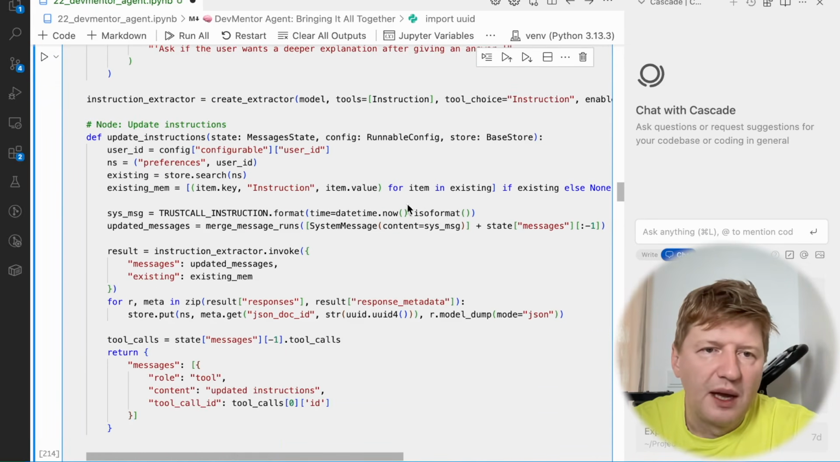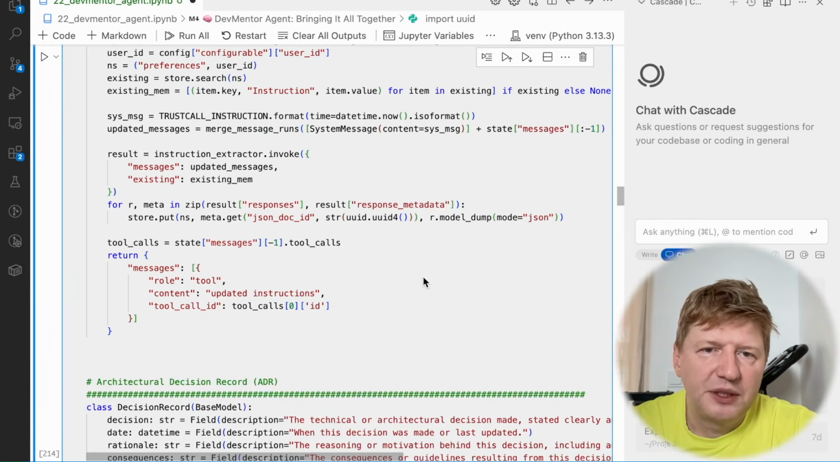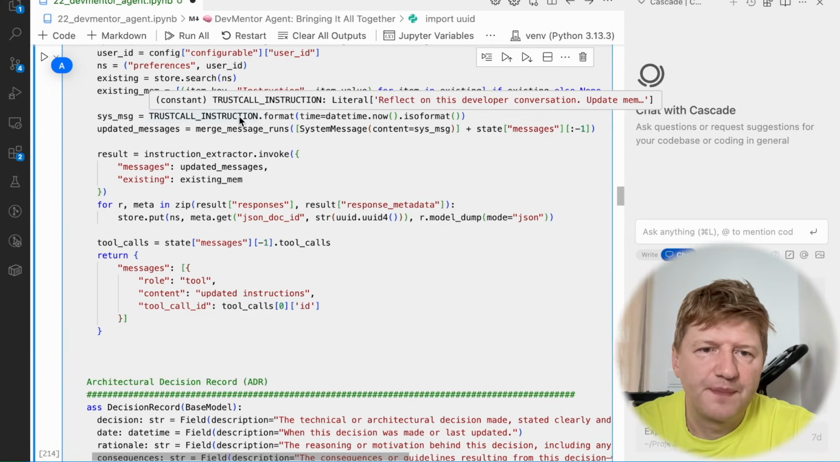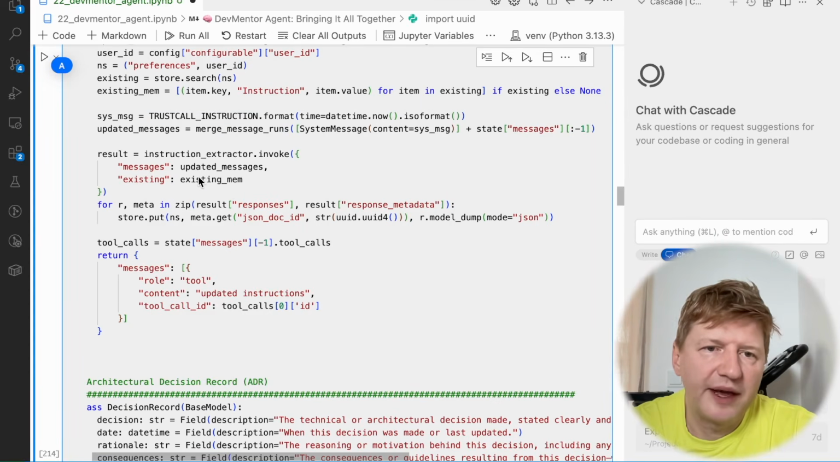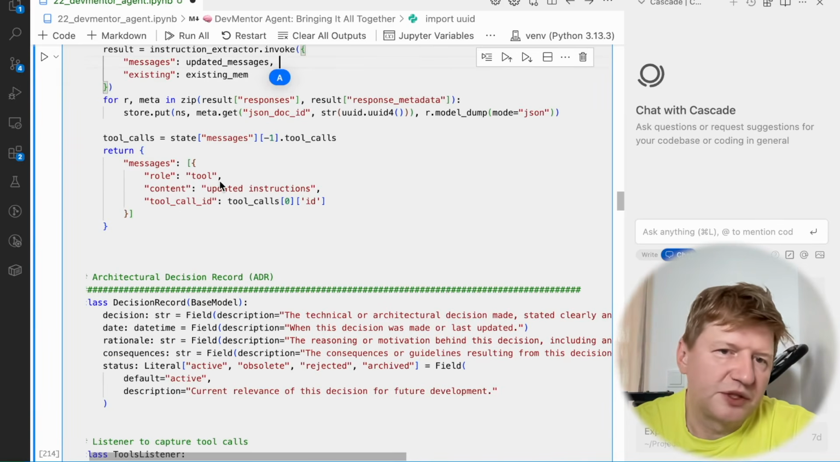Okay, and we do have the second node about update instructions. So what's here? Again, we have the system message, it's the same Trustcall instructions. The same technique, we are gathering the messages we have already, and the system message plus the latest one from the conversation, because this is the only one we want to analyze. And the same technique, we are returning back pretending it was a tool call, so this time just content is different. We are saying, okay, instructions were updated.